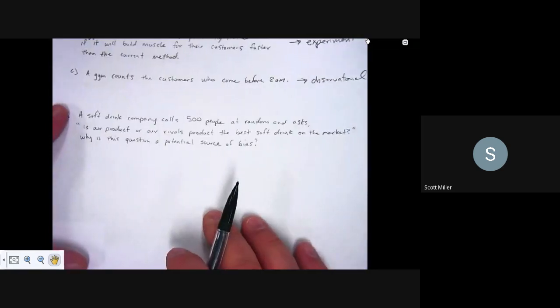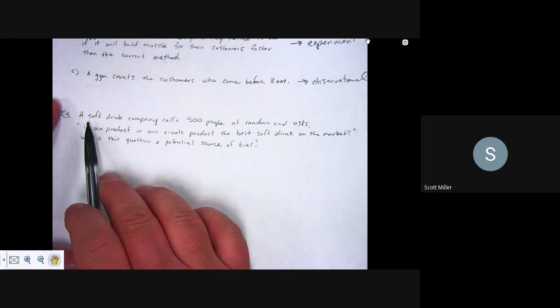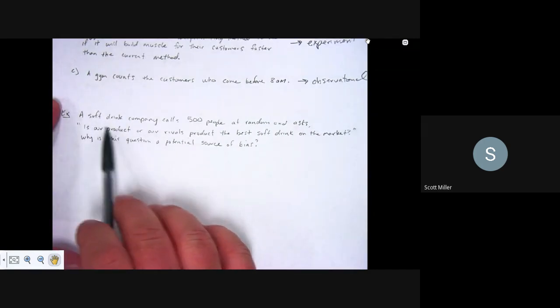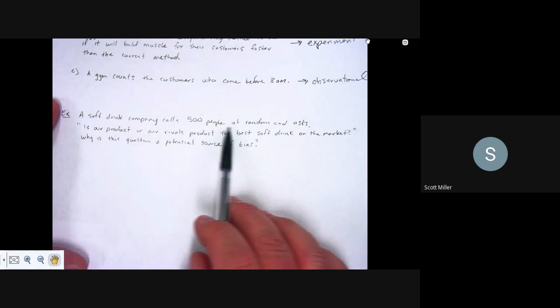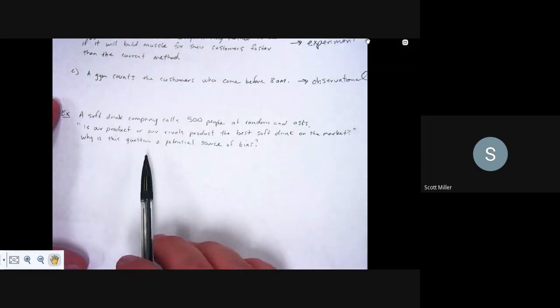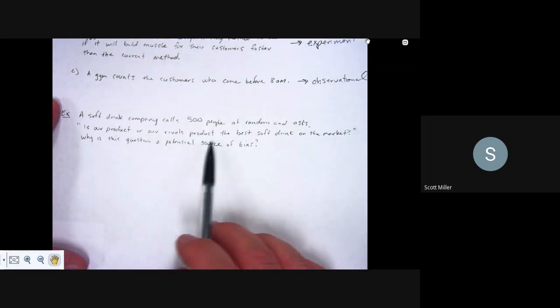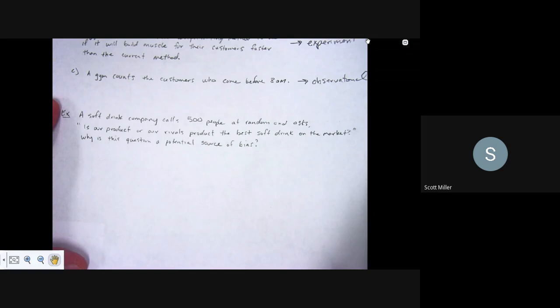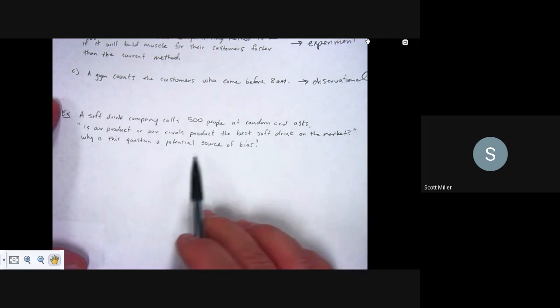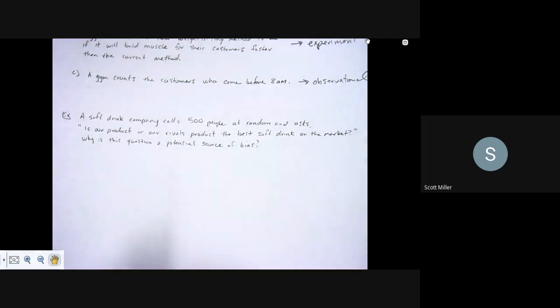So let's look at another example of a study here. All right? Not necessarily a placebo effect. This is just another study here. A soft drink company calls 500 people at random and asks, is our product or our rival's product the best soft drink on the market? Why is this question a potential source of bias? What could possibly occur here?